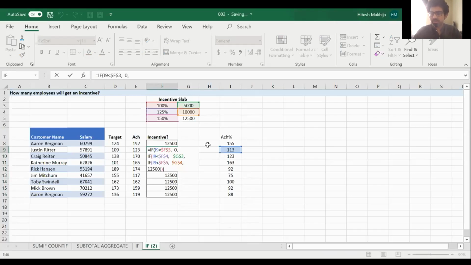No. Your achievement percentage is a number. It should be a percentage. In column I, these are not percentages. Okay, so this should be percentages. Then I have to convert it to percentages, then only I'll get the answer. Exactly.